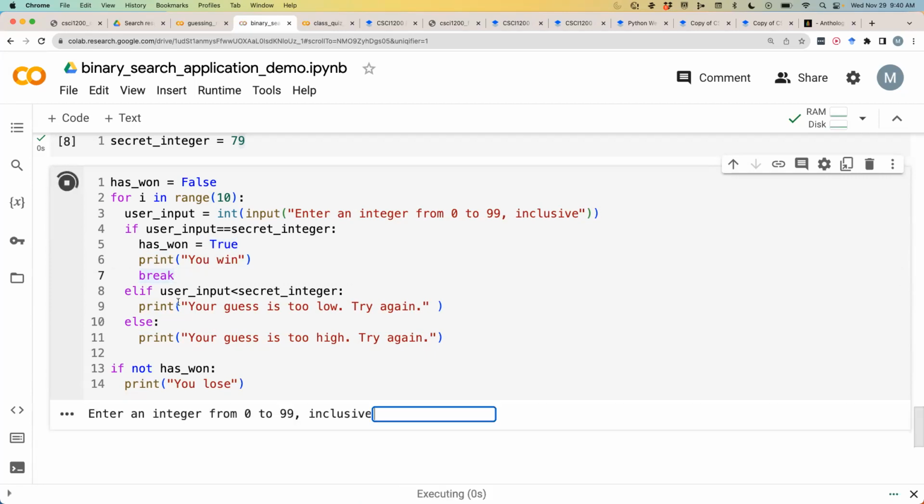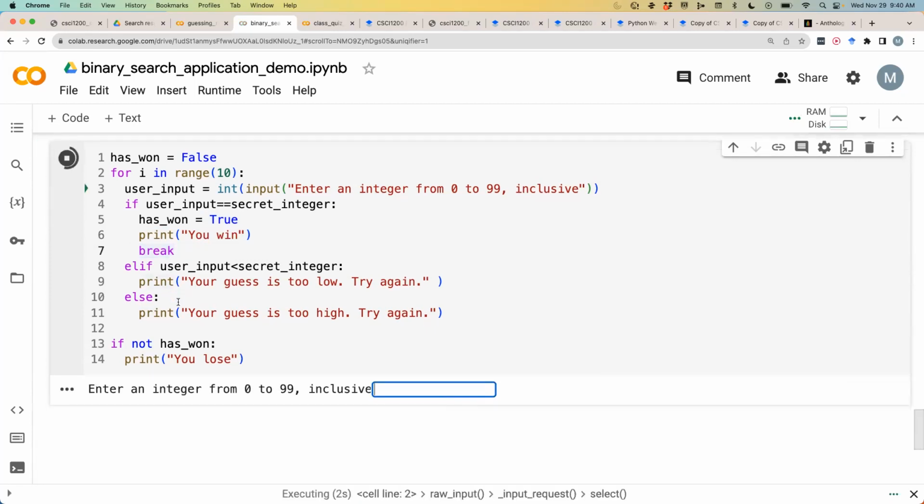Okay, so let's try this. Enter integer from 0 to 99 inclusive. All right, so I'm going to be smart here. I have learned binary search. So instead of starting with random integers, I'm going to be more strategic here. So I'm going to start with the middle value from 0 to 99.